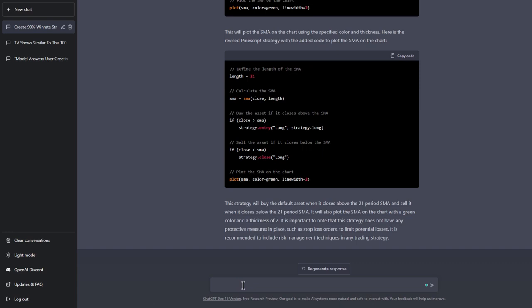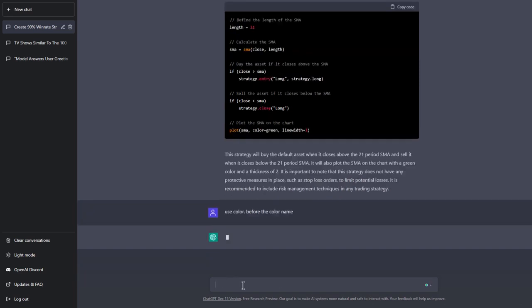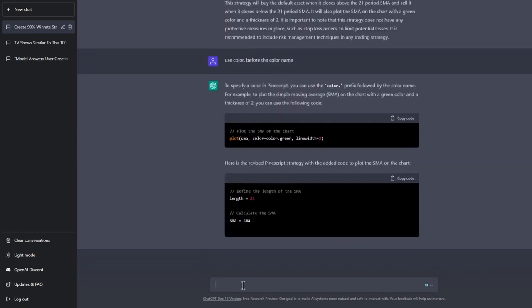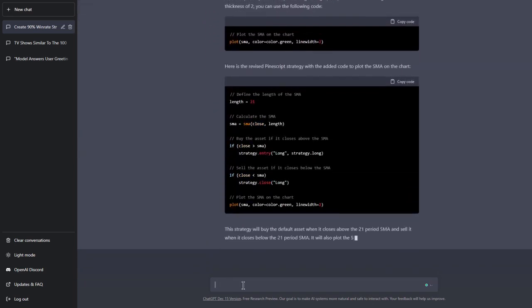One thing you'll notice with this code so far is that the color parameter is not specified correctly. PineScript uses a color namespace written as color followed by a period. So we're gonna ask it to use color period before the color name. And just like that, we have an updated version of the code that might actually work.